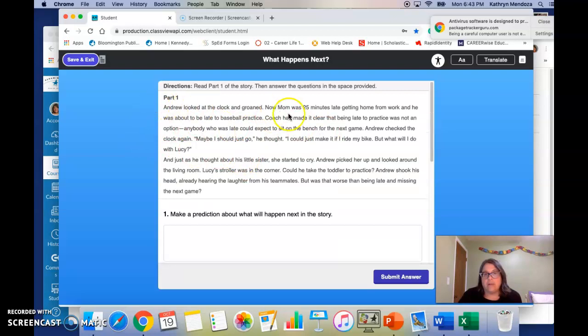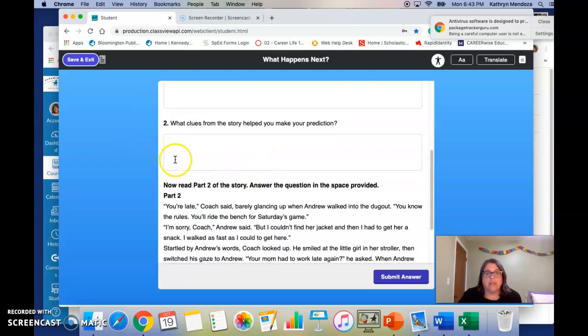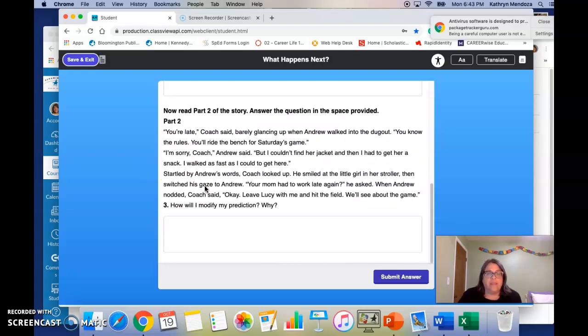So I'm going to go up here and look for some clues and put them right down here. Okay? And then I'm going to read what actually does happen. And once I read what actually does happen, I'm going to write it here and I'm going to change my prediction or not change my prediction. And I'm going to tell you why I did that or why I did not.